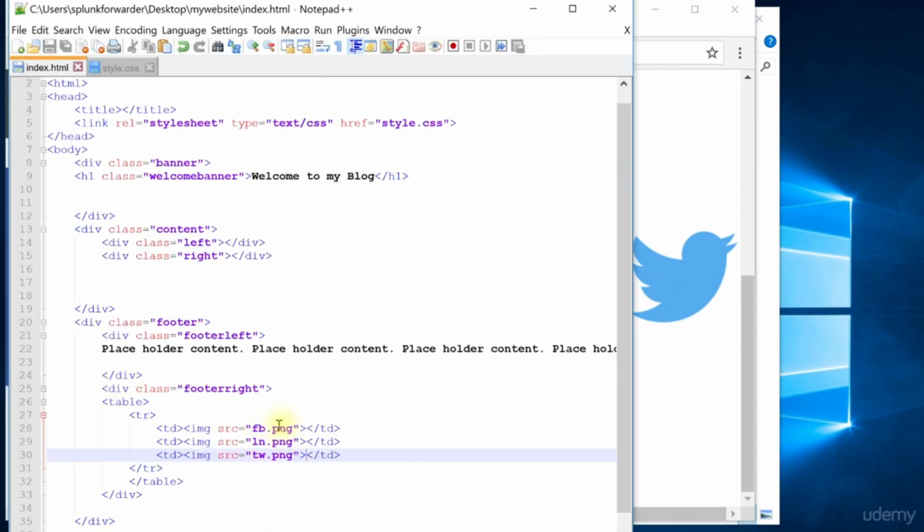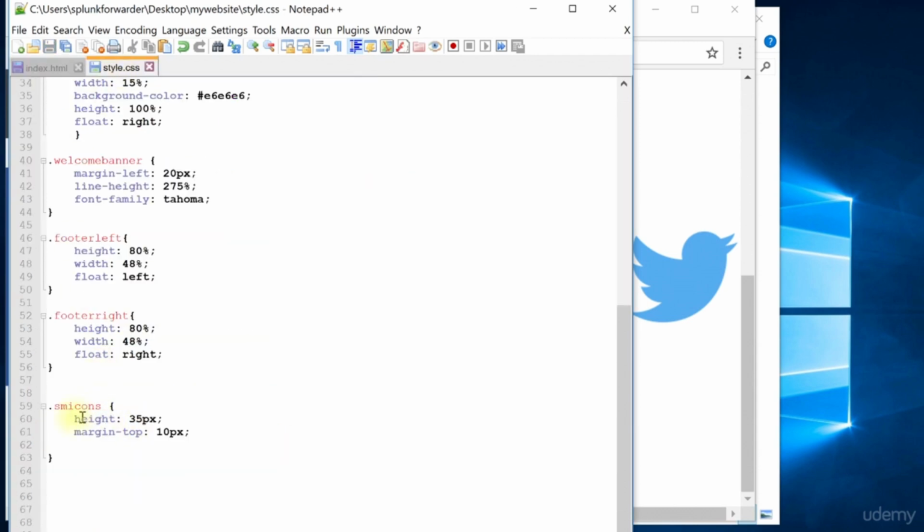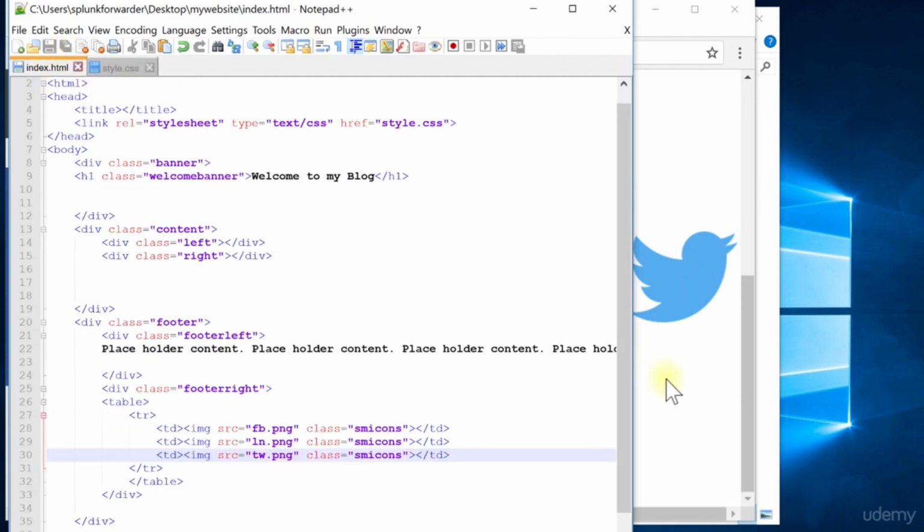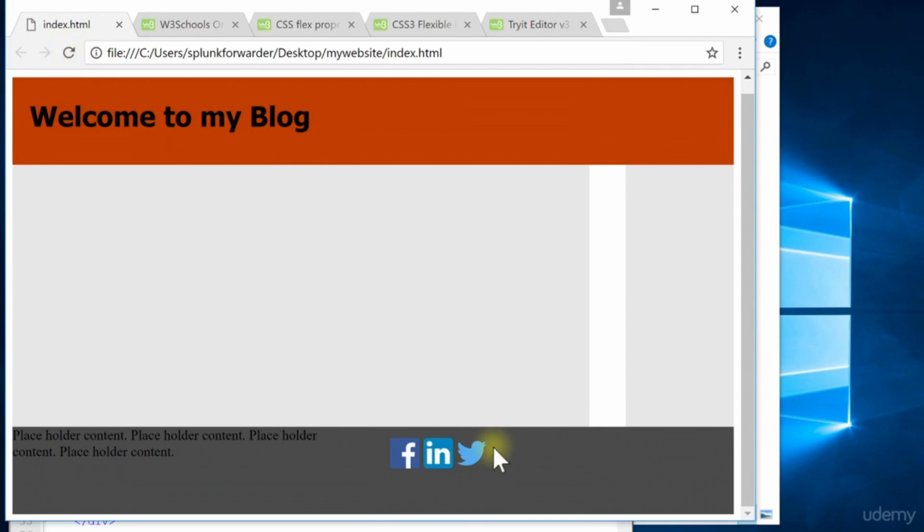So let's give each of these images the same class. Class equals sm icon. Sm icons is what we did, I believe. And I'll just copy and paste that onto each of these images. And let's see if we still have that style. Yes, SM icons. We have a height and we have a margin from the top, so that'll be good. Let's save that and refresh our page. Beautiful. There are our social media icons.